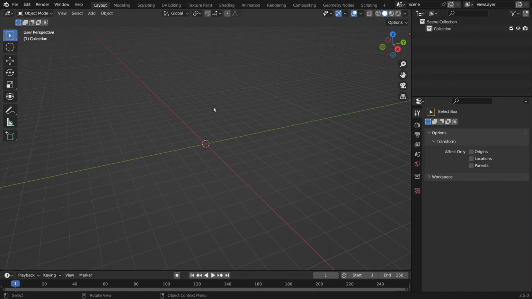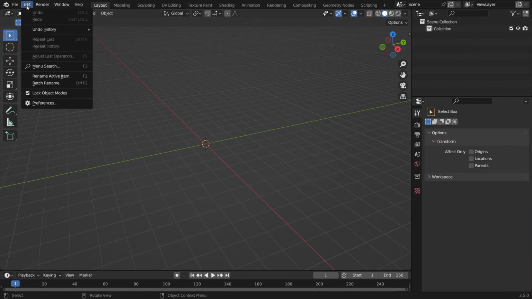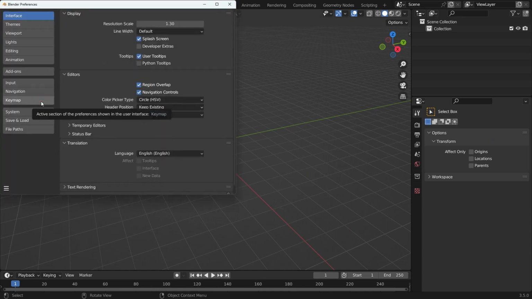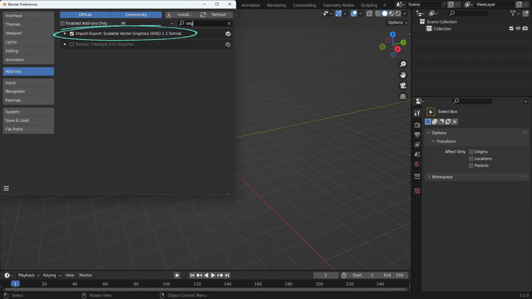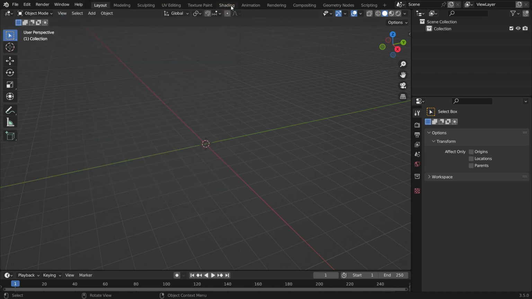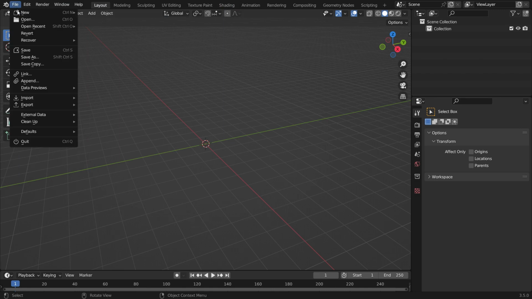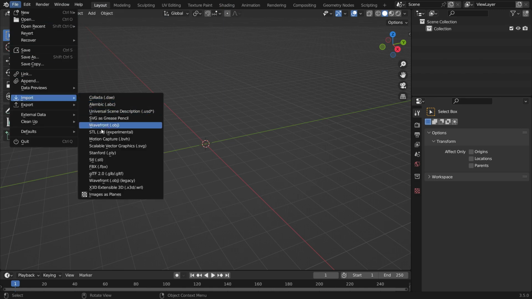Open the new empty Blender file. Go to the Edit menu, Preferences, and click on the Add-on tab. Search for SVG, and be sure that the Scalable Vector Graphics add-on is enabled, so we can import SVG files into Blender. Go to the File menu, Import, and import the Blender SVG logo.